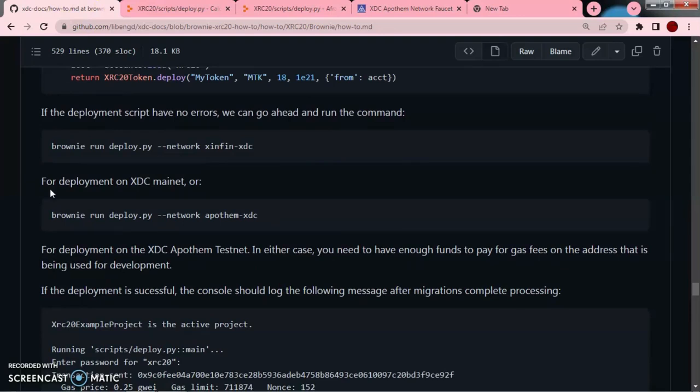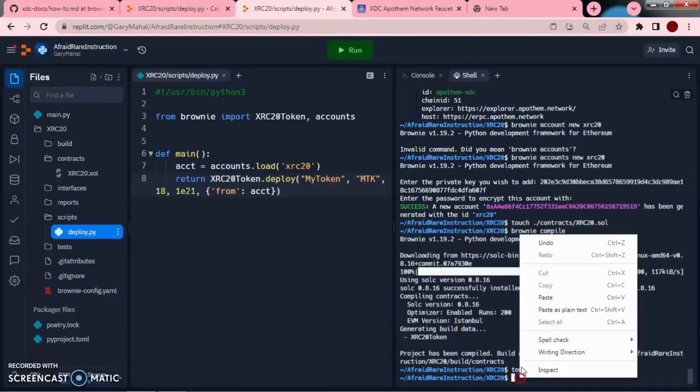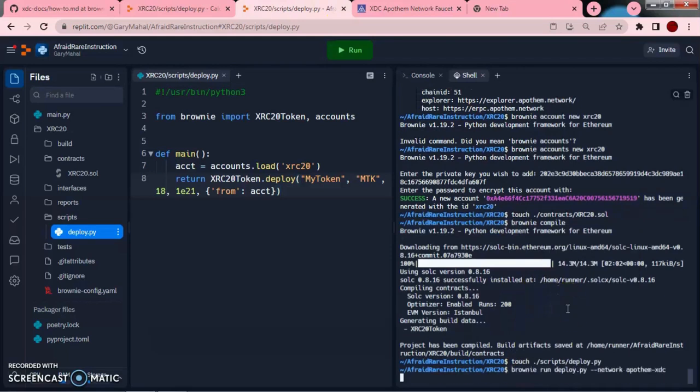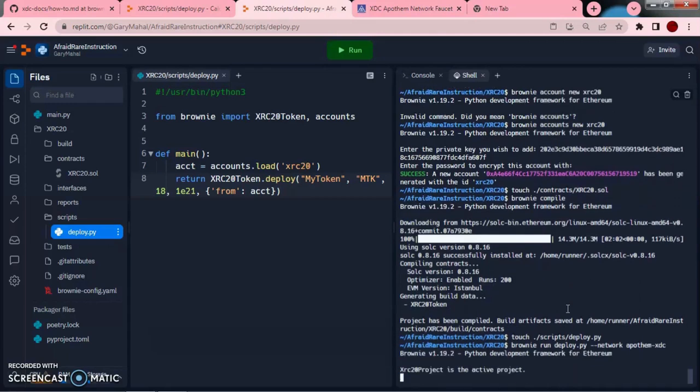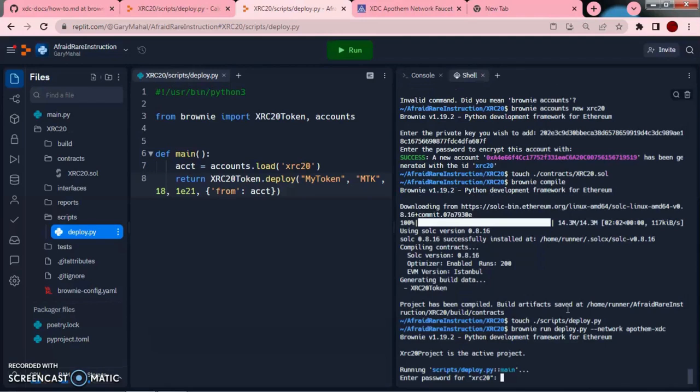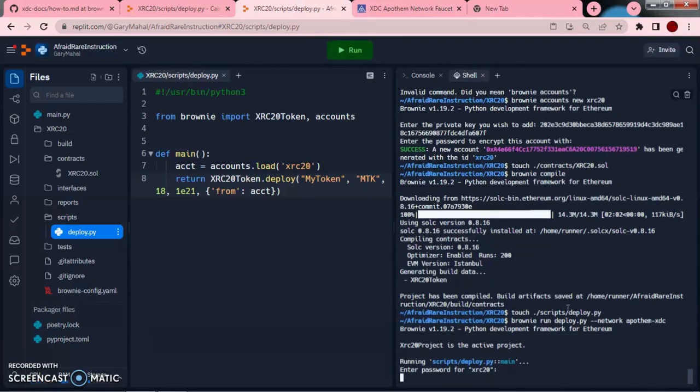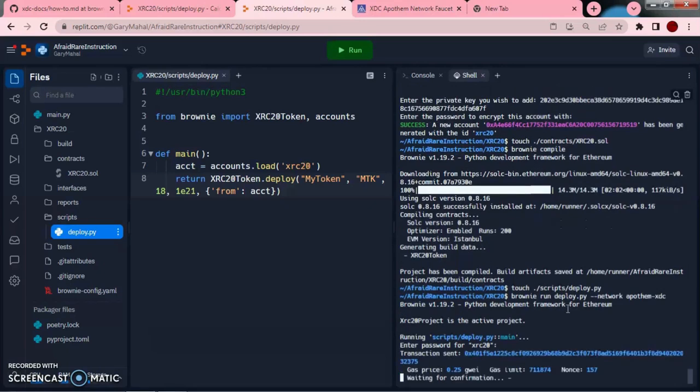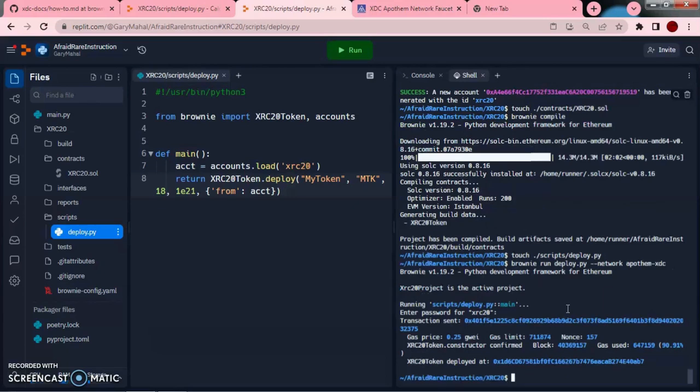After we have done this, we can just deploy it. If you are deploying on mainnet, you can use this command, brownie run deploy.py --network xinfin-xdc, or if you want to deploy on testnet, you use apothem-xdc. We are deploying on a testnet, so we copy this one, come to the command line, paste it and press enter. It's going to start deploying our smart contract. The password was none, so I'm just going to click enter, and you can see it is successfully deployed.